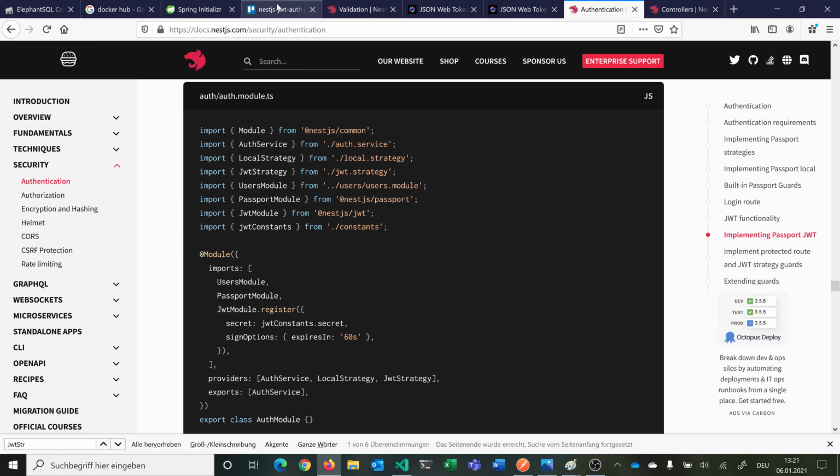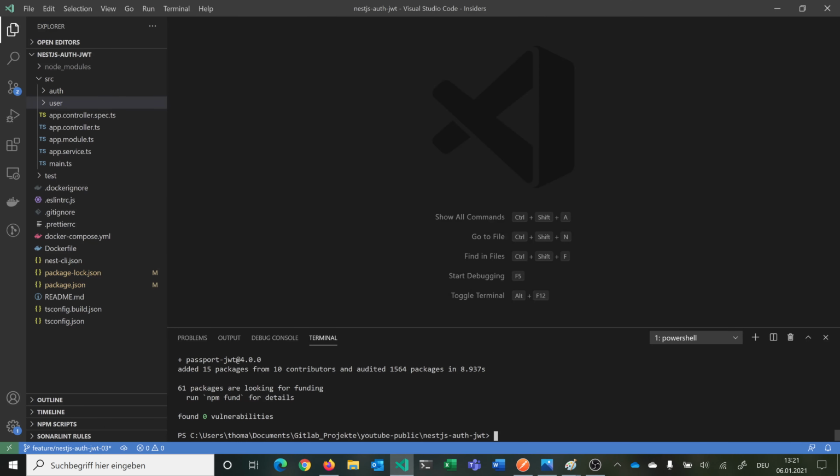Now let's start implementing all this here. So we also need to npm install the NestJS JWT package.